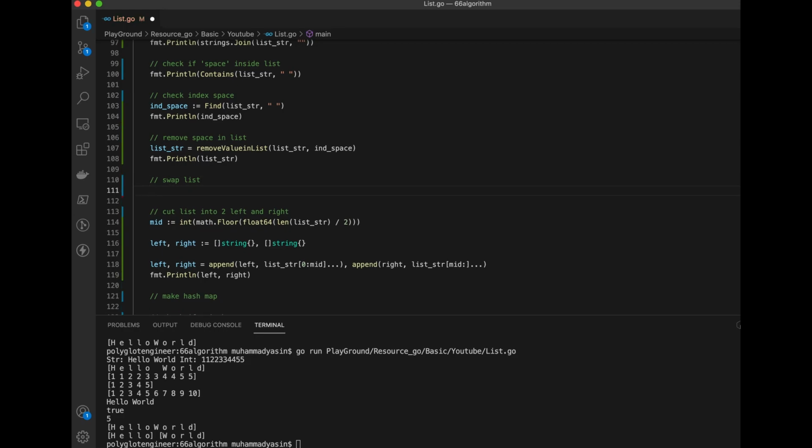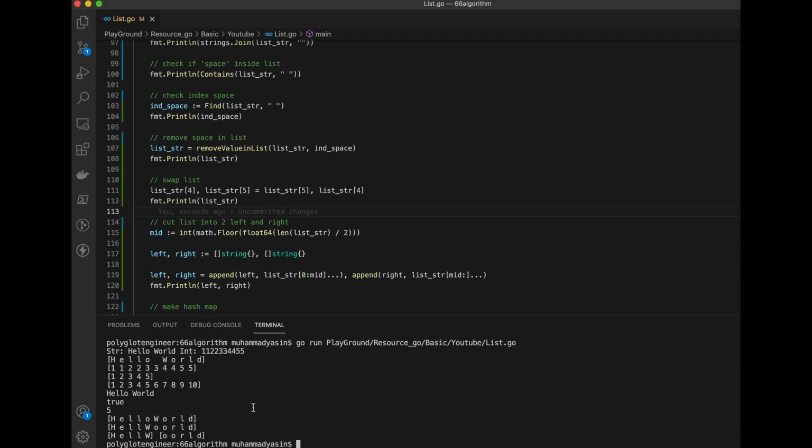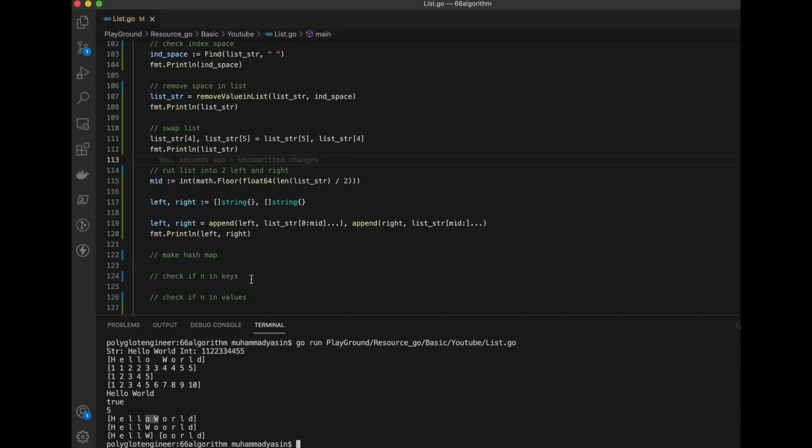Swap list is going to have maybe this string, okay, it's going to be 4, just copy this one. I'm going to change the 4 and the 5 and the 5 and the 4. Okay, just print the list string. It's going to change place. Okay, see, in the hello world, O and W have changed place, so that's how you swap it.